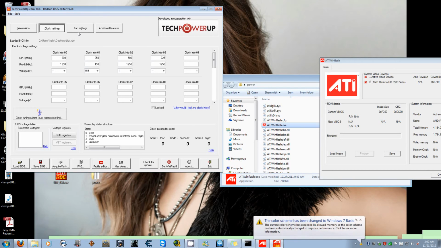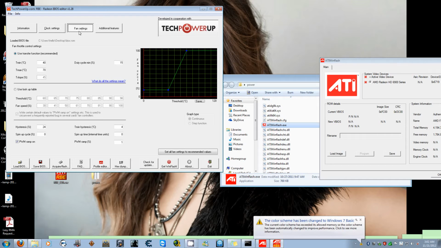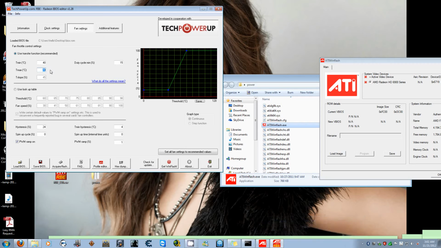Now, first we're going to go to fan settings. I have my max. When it gets hot, I have it at 70, so it will rev up to 70. I've already flashed my graphics card just to make sure it worked. I have 2 BIOS on mine, so I'm not afraid to mess with it. So you can always set to all recommended values. You can click that. It goes up to 106 Celsius max. I don't want that. I don't want it to go that high. I want my graphics card to last me as long as I can.